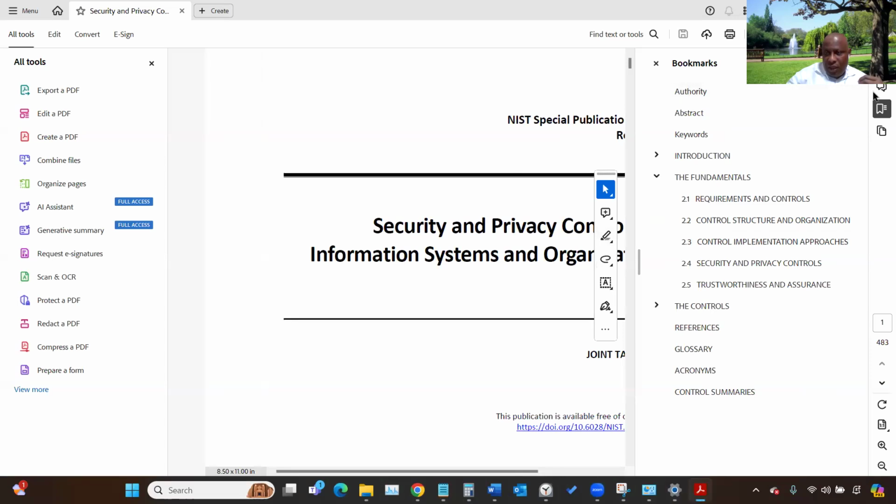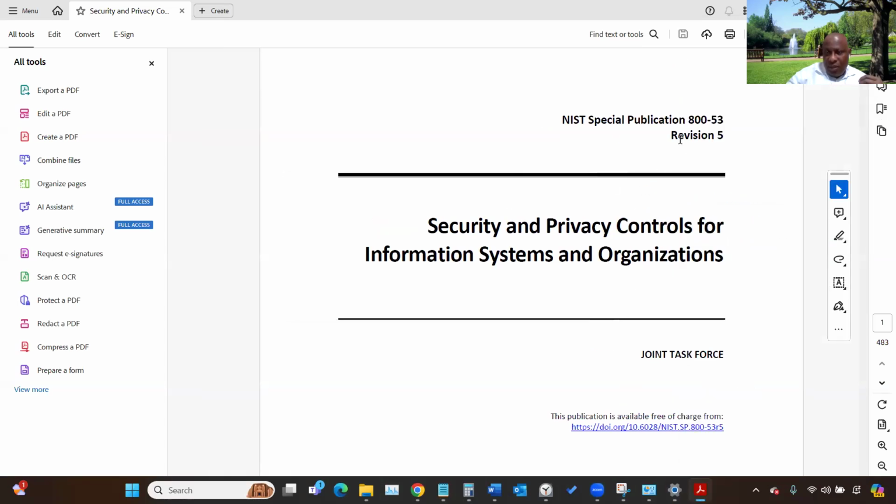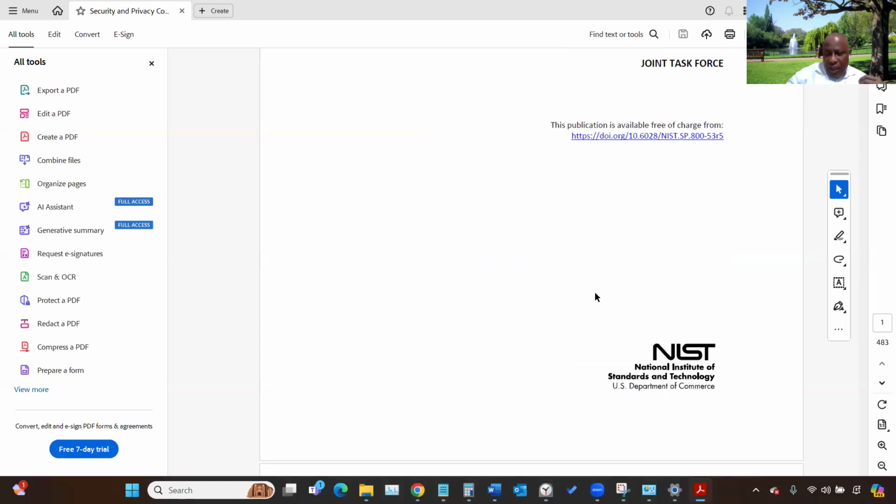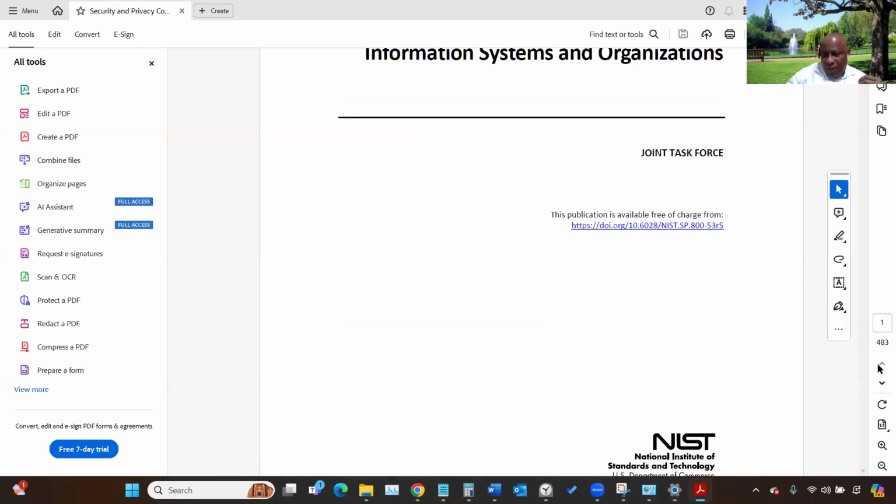This is a special publication, dated 2053, from the National Institute of Standards and Technology, NIST, which is part of the Department of Commerce. But see, this one has 483 pages.